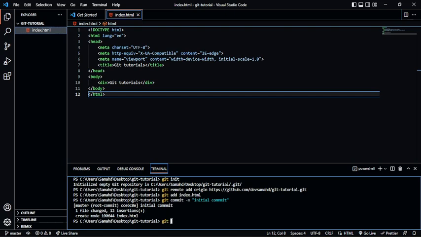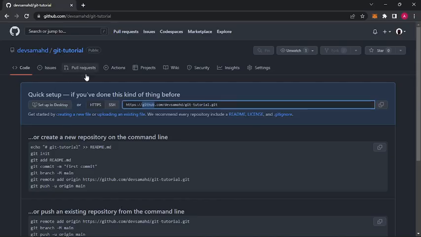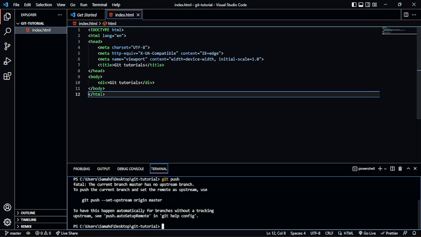So I can do a git push. This git push is actually going to give me an error, and I'll tell you why in a bit. As you can see, the current branch master has no upstream branch. When we talk about branches, well, okay, we should see a branch editor. Let me just run this command and I'll explain what branches are and what this error actually means.